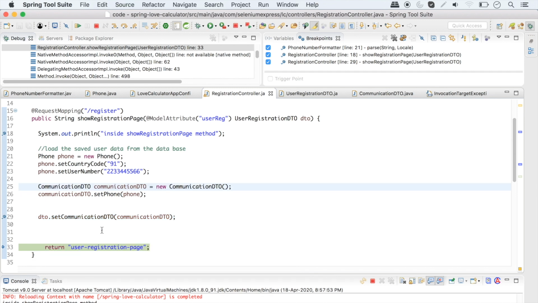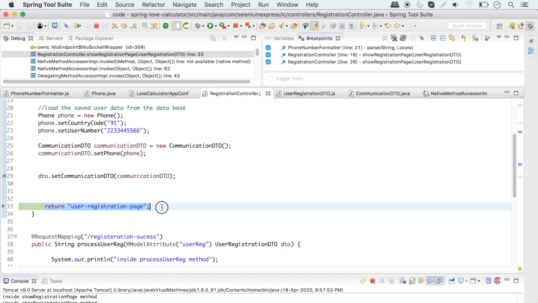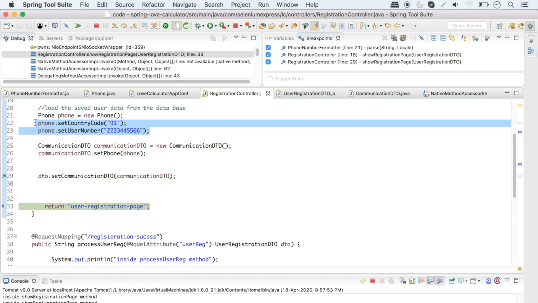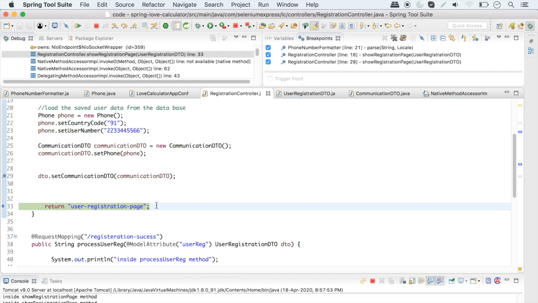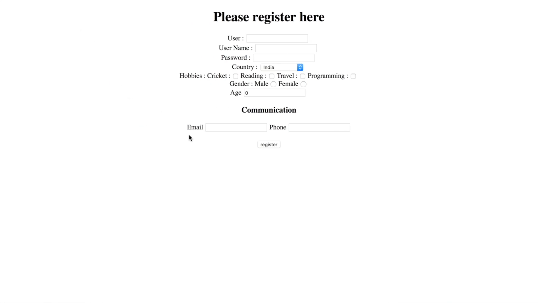Cool. So now if I do F6 again, my flow is at line number 33, and if I execute this particular line, I should be able to see my user registration page, and I should be able to see this particular phone number in my phone number text box as a default value. So let me resume this program and let's see if I'll be able to see my registration page. So let me resume this and let me go over here. And see here, we got a registration page, but no phone number came as a default value. So again, the data binding didn't happen.